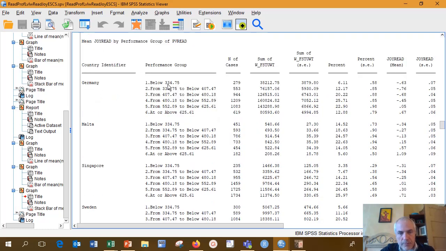For each country, we have the performance group, and it's going to give you here using the cut points. Here you have the number of cases in that level. Here you have the sum of the weights, and this is the estimated number of students in the country that are below 334. So in Germany, about 6% of the students, or the 15-year-olds, which represent about 38,000 students, are below 334. Their average joy reading is minus 0.63.